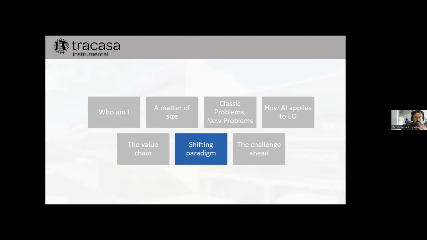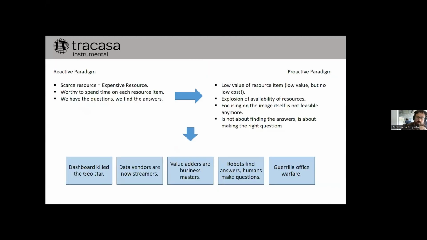So what is this paradigm shift that I'm talking about? As I said at the beginning of my presentation, we come from what I call the reactive paradigm, in which we had a very scarce resource, which was satellite imagery, a very expensive resource. Now, it's still expensive, don't get me wrong, but we'll see that. It was worth it to spend time on each resource item, and we approached the data with the questions in hand, and our purpose as value adders was to find answers for those questions. Like, where has been the change in urban sprawl in the last 20 years? Where can I land this particular type of plane?